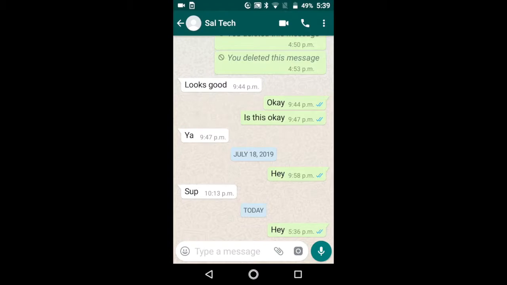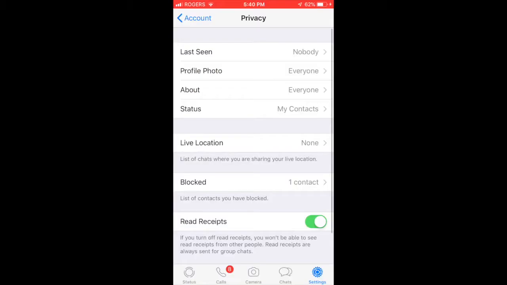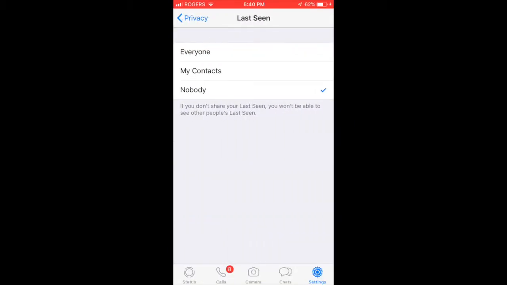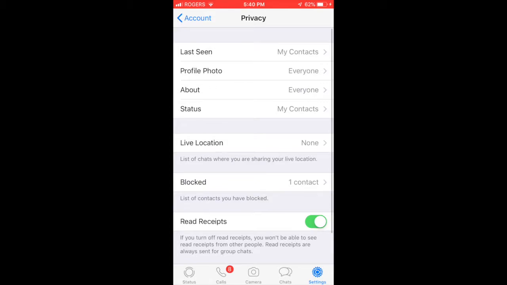If you wish to see when your contacts were last online while still hiding your own last seen status, then you can make use of this little workaround. So on the last seen screen, select My Contacts instead of selecting Nobody. Now all you need to do is open the Contacts app on your phone and delete the contacts from whom you want to hide your last seen status.